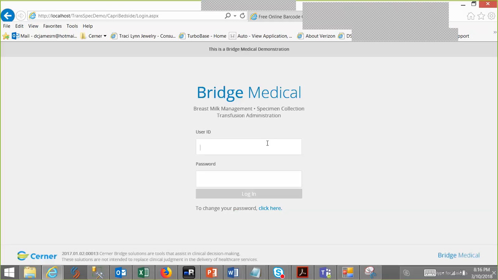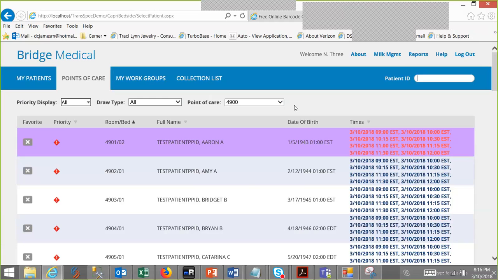I am going to sign into Bridge as a nurse. This is what we call the patient identification screen. We have a field here for patient identification scanning of the patient's wristband. We also have two tabs that the nurse will focus on, the Points of Care tab and the My Patients tab. Here in the Points of Care tab, you can drill down by the point of care, which is also the nursing unit. You can also filter by draw type of nurse collect only or lab collect or all.